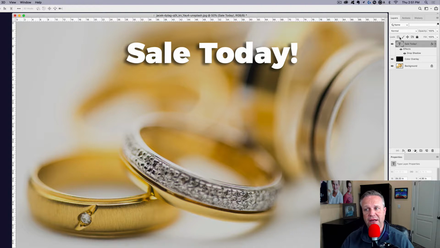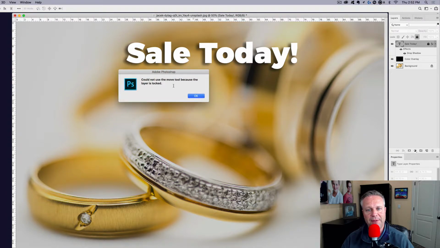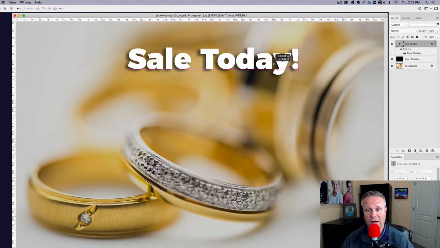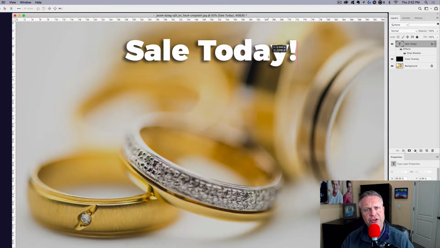These right here are how you would lock a layer. So if I click on that, a little lock icon appears, and if I come over here and try to move it with the move tool, it will bring up an error, and it will say you can't move it because it's locked. If I unlock it, I can move it anywhere I want to. Okay, so you can see how some of these layer options start to work together.